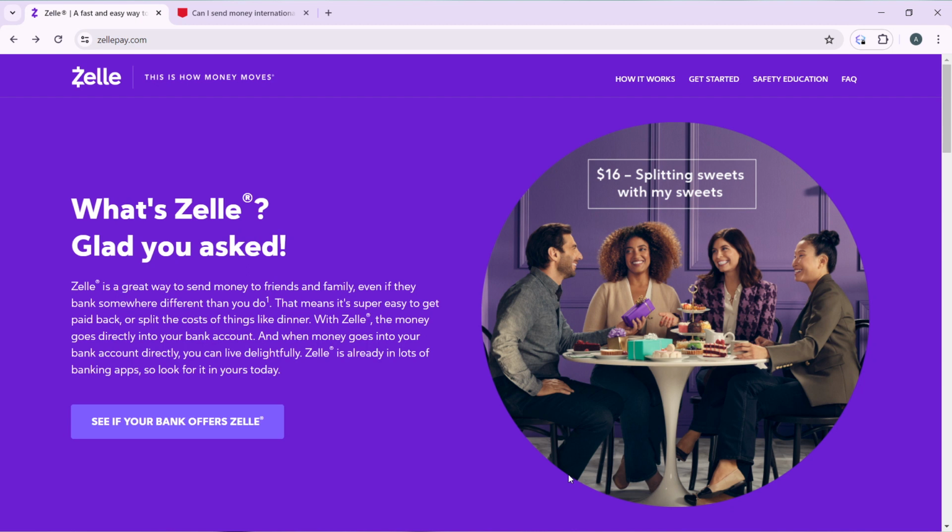So now that we know a bit of what Zelle is about, let's quickly hop into today's topic, which is how to send international payments with Zelle. The first thing you need to do is to sign up to Zelle.